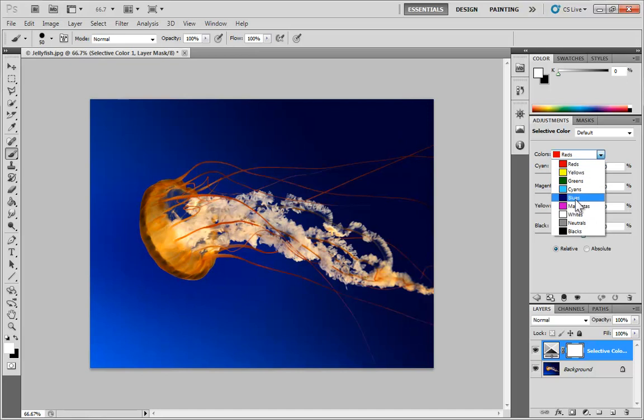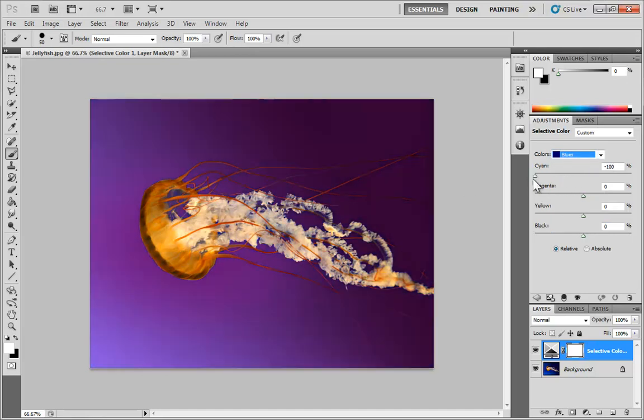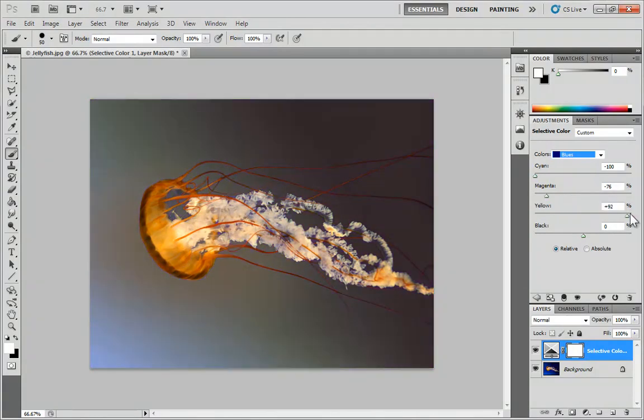So if I set this down to blues, and obviously we've got a lot of blue in this image, I can pull down the amount of cyan, I can pull down the magenta, I can kick up the yellows, and as you can see, just by adjusting these colors, I can start changing that particular area of the image. So here, again, the blues are being affected by the result of the sliders.